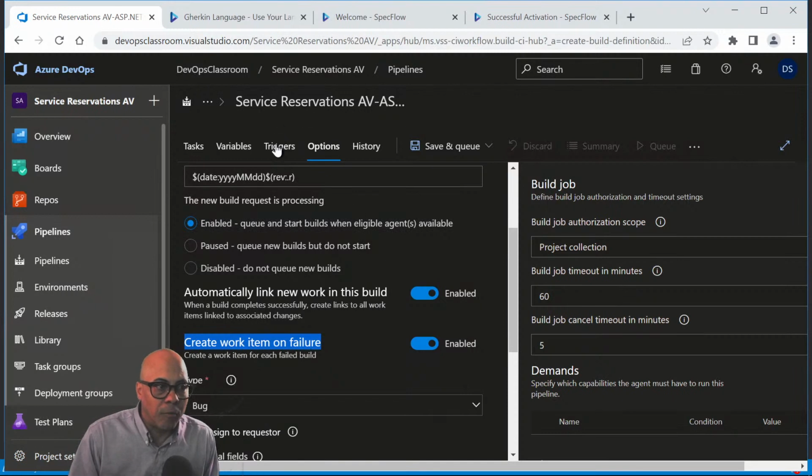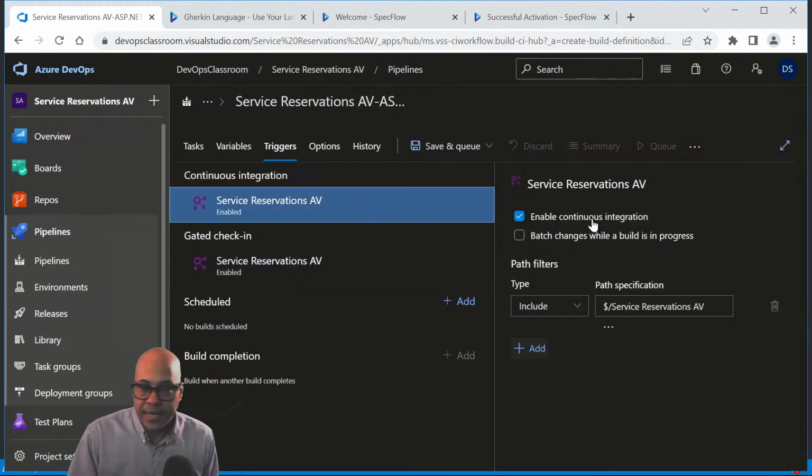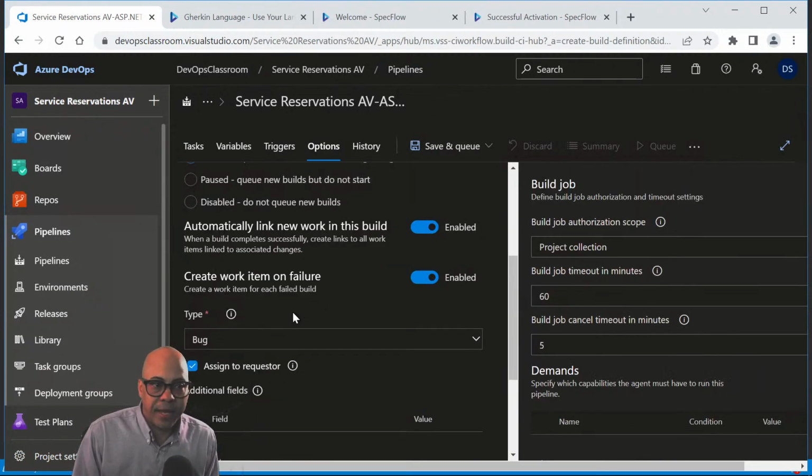If you recall, our build is triggered by continuous integration. And as we just discussed, continuous integration is triggered by a commit to version control. So what we're saying is the requester is whoever tried to commit bad code to version control. So we're going to create a bug and assign it to that person so they get no bonus. No soup for you, 1 year.